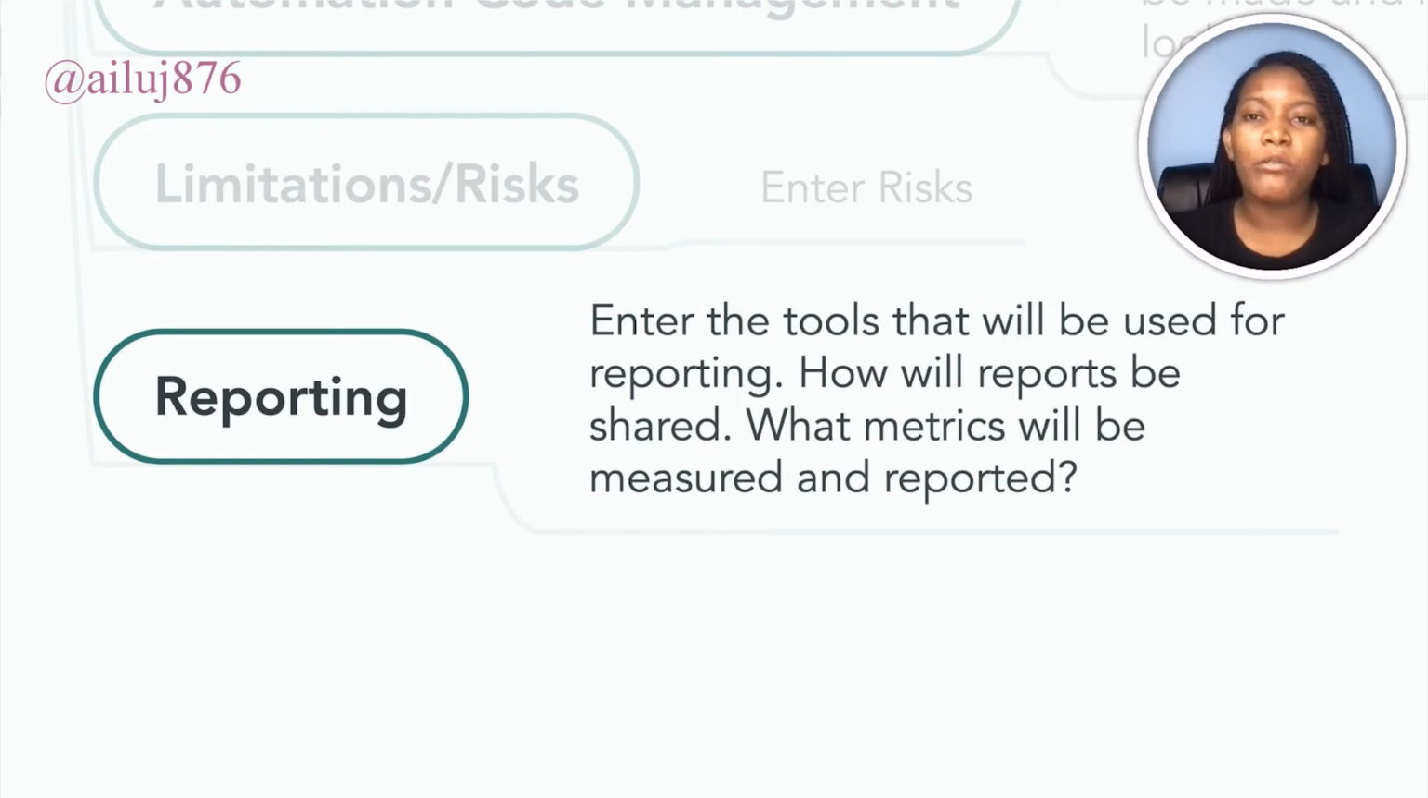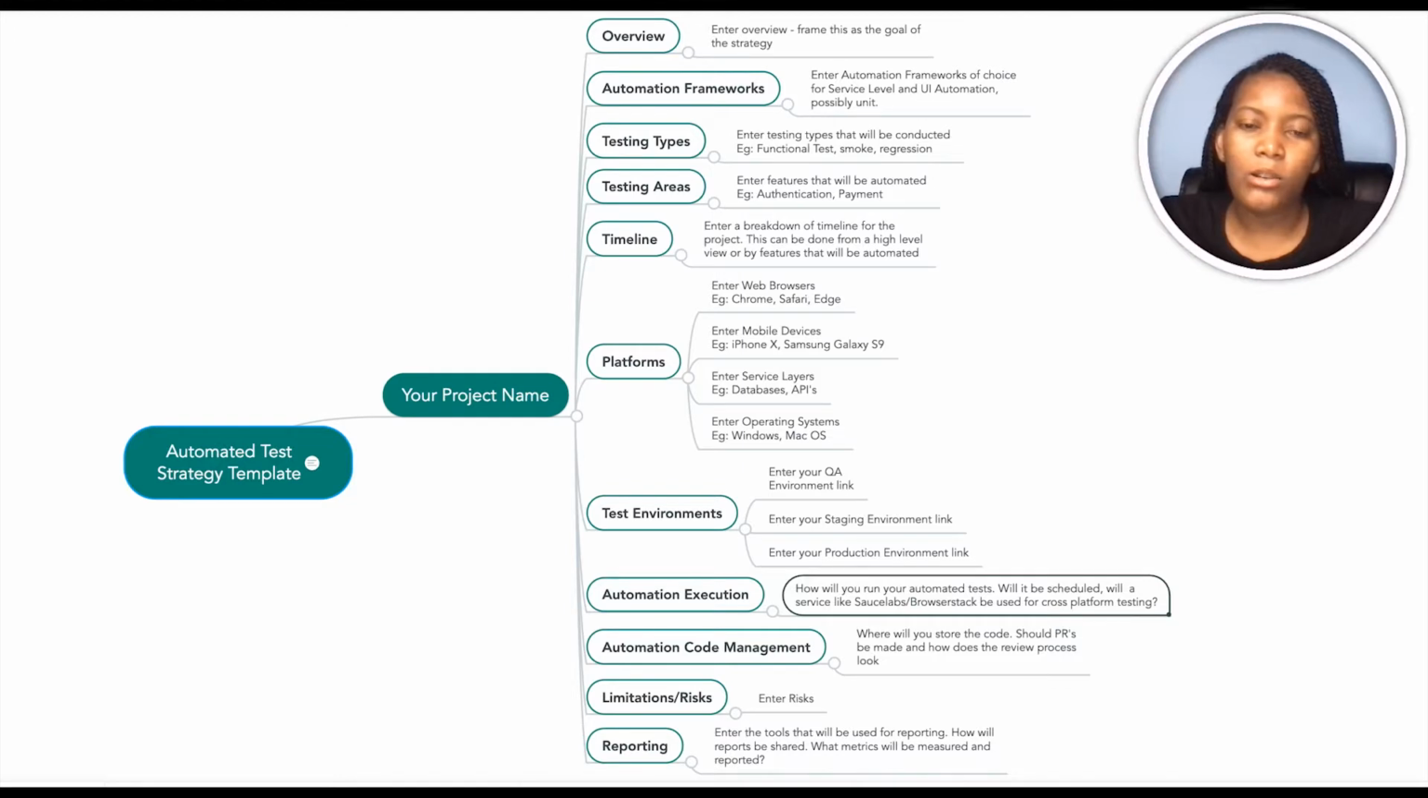And then finally, reporting. What tools are you going to be using to report test automation, test coverage, failure, etc.? Now, after creating that mind map, ensure that you and your team go through it thoroughly and make all the different edits that you need to.